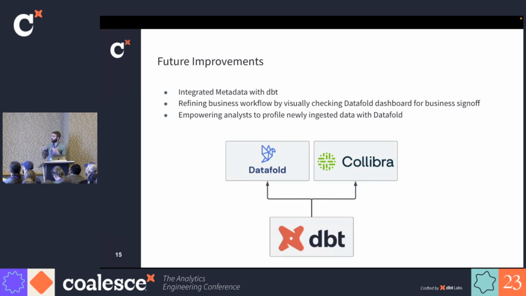We're working on refining our business workflow. So who in the business can approve the request, right? Like the change, the logic change. And that helps with Datafold showing exactly what's going to happen. And then empowering analysts to really understand the data better.